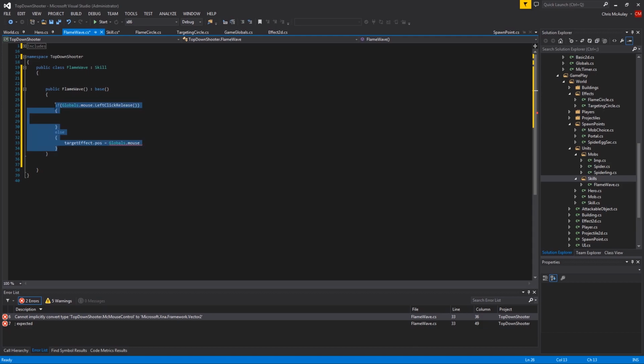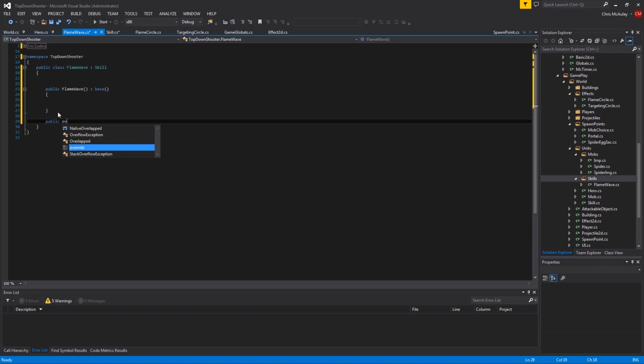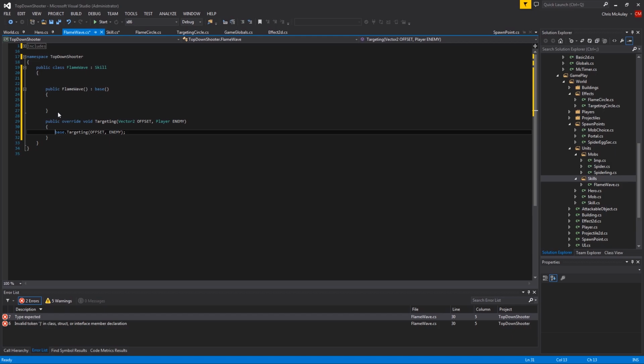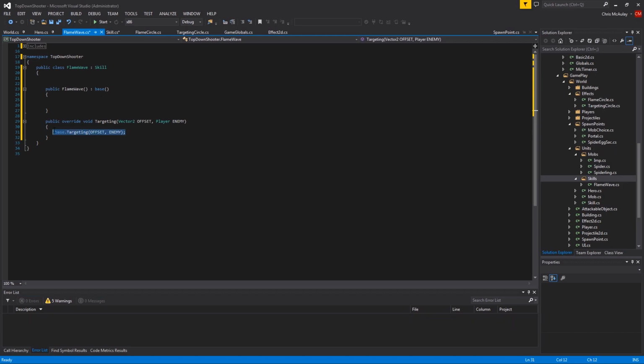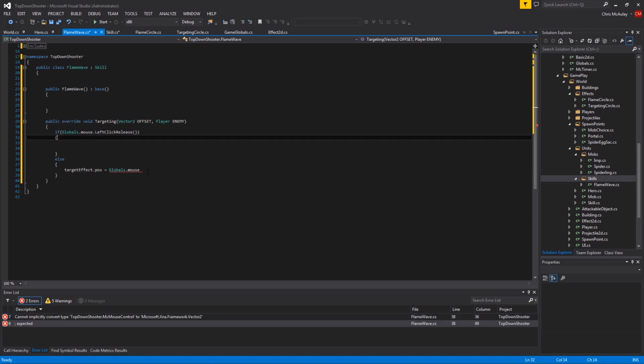What did I do? I'm in the constructor. That was dumb. Let's try this again. Public override targeting. And we do not want this. We do not want the base class getting called. Okay. That was kind of a bug that would have sucked.